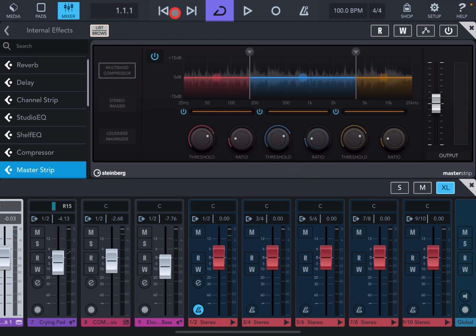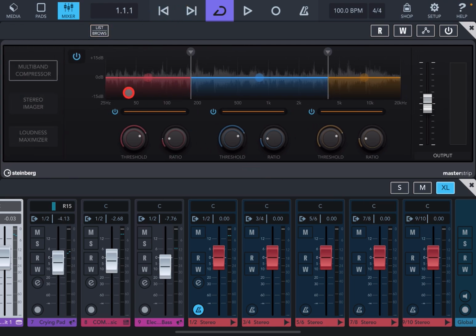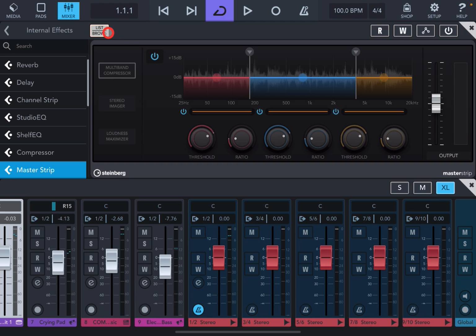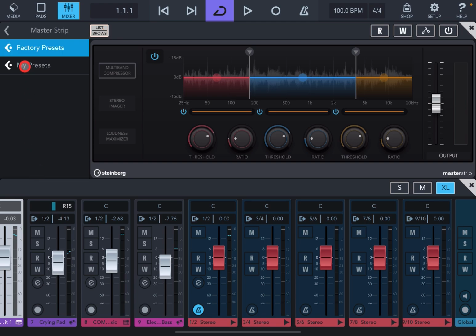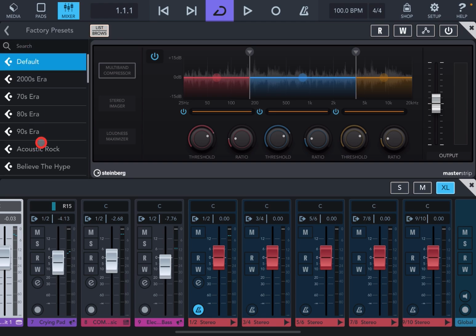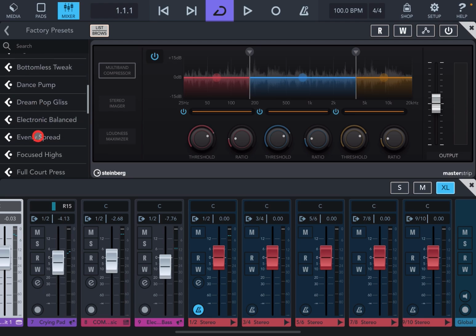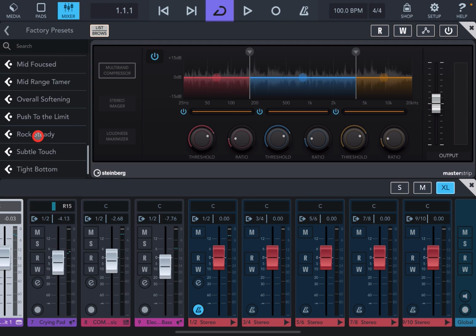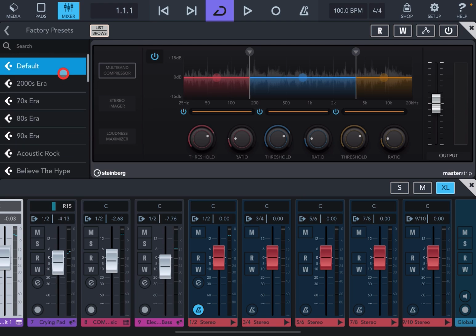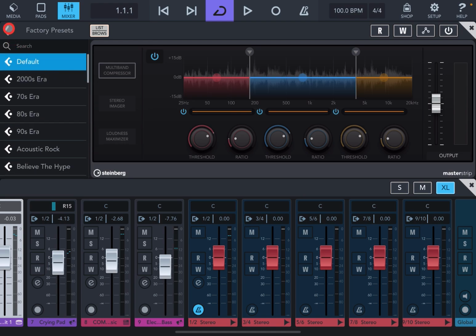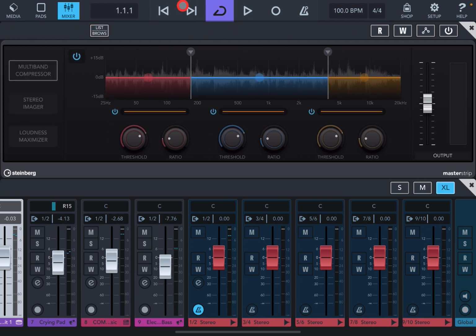Right, so we're just going to use the default. So we're not going to be worrying about presets and stuff. But there are loads of presets. If we look at the master strip here, you've got lots of presets, 70s, 80s, etc. Acoustic rock, loads of stuff for mastering, basically whatever kind of music you make. Okay, so let's just play around with the controls in their default state. So go back to the beginning and we shall play.